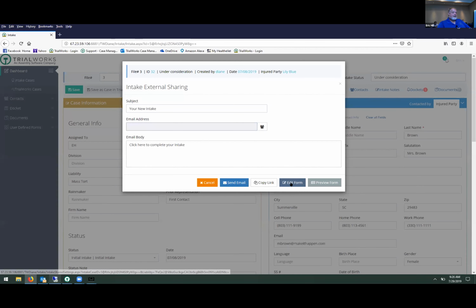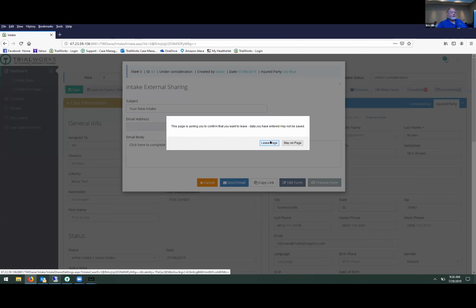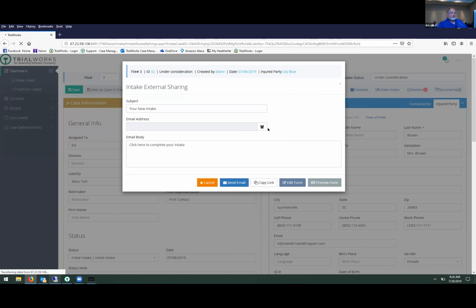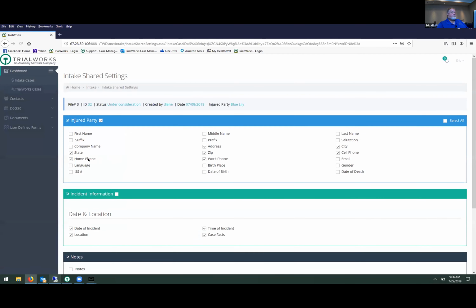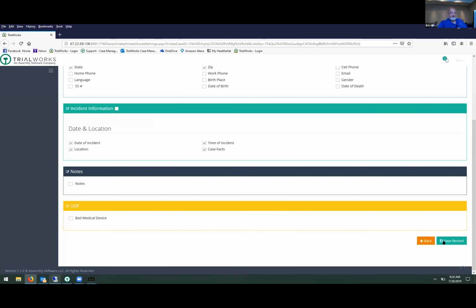Come down. I can edit this form. So if I don't want them touching everything for every field that's there, I can edit the form and say, hey, I only want them to have access to, I don't want them to have access to their cell phone, home phone. I just want address, city, state, zip. That's it. Because that's what I need them to fill in for me. From there, I can save.